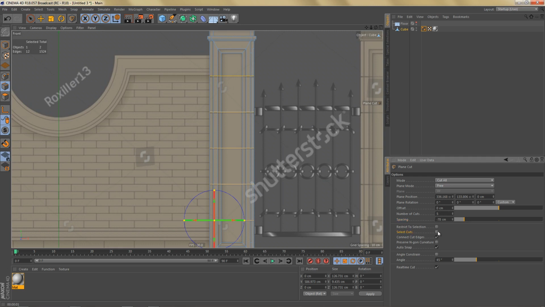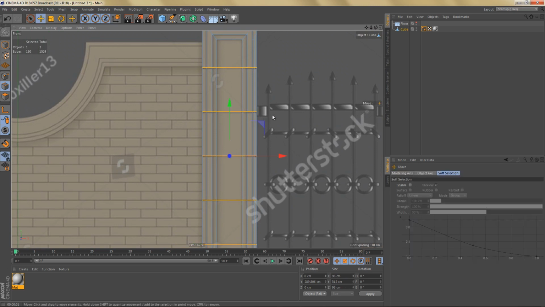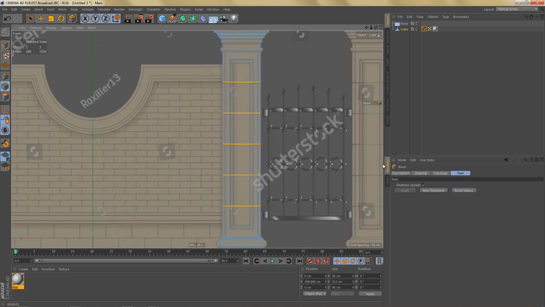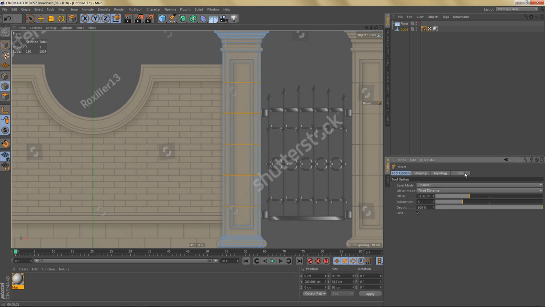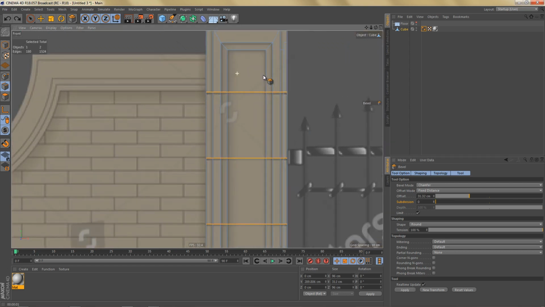I'm going to select the cuts. If I go back to my move tool, I should still have these edges selected, and I can now bevel them. And this time I'm not going to use any subdivisions, so let's reduce this to 0. And I'm going to do a fairly small offset. Let's do maybe 1. That should be enough.